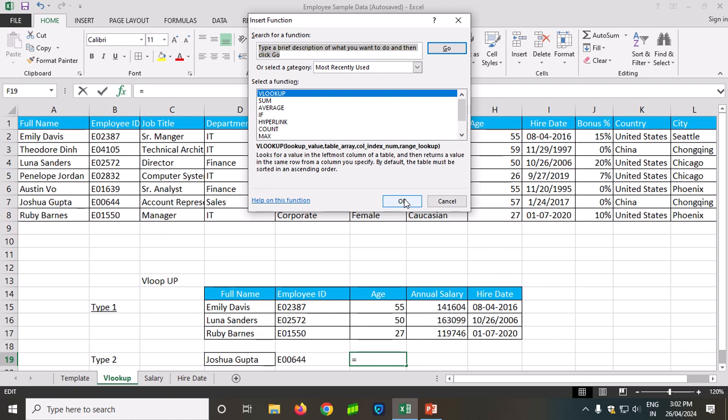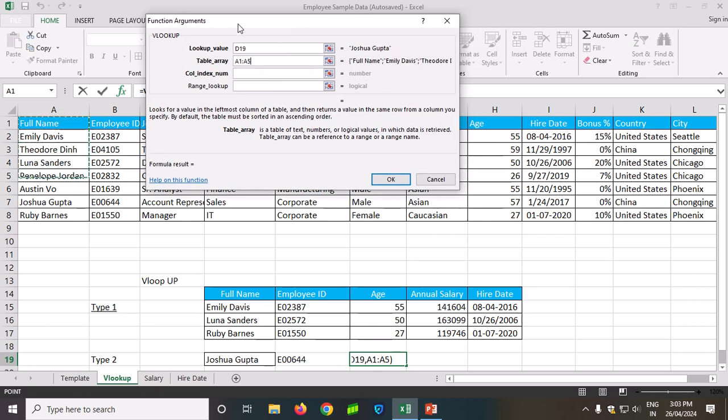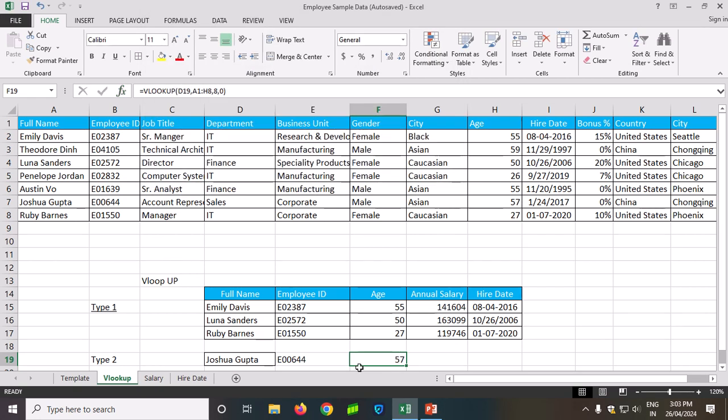Again I'm going to check the employee age. Click VLOOKUP, select this employee name here, then the table array. Where is the age? 1 2 3 4 5 6 7 8. Employee age we have in H column, so the index number would be 8. Again it should always be 0. Okay, age we got for Joshua, age is 57, exact number we got.